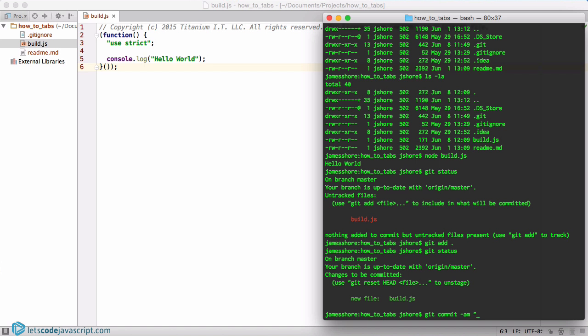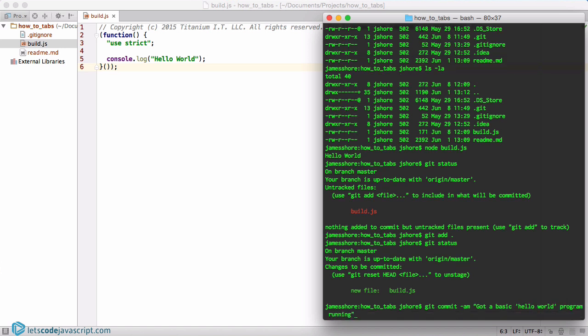There's some strong opinions about the right way to create a commit message. I don't worry about it too much, to be honest. I try to keep it less than one line. So down to about here on the next line. So it's less than 80 characters. But other than that, I don't worry about it too much. So we got a basic hello world program. Let's put that in quotes. Running.